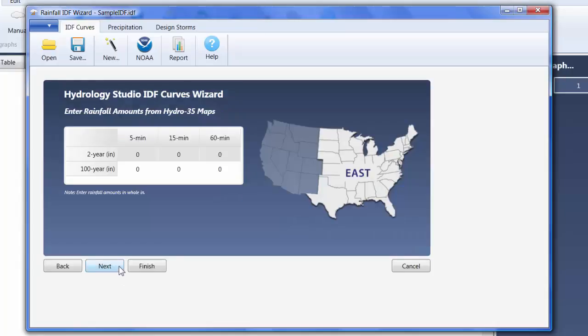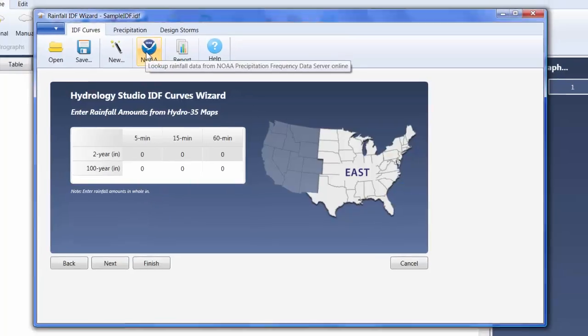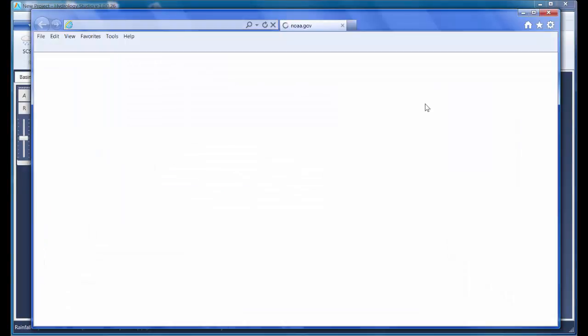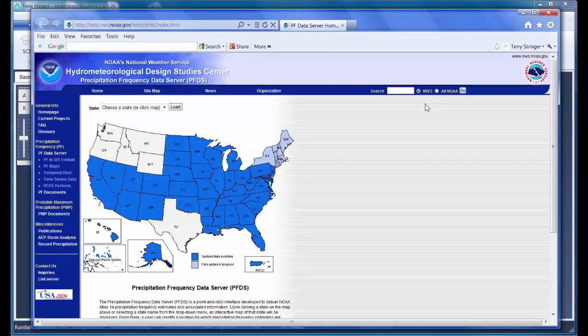And here we just need to enter six numbers, that is the 5, 15, and 60 minute rainfall amounts for the 2 and 100 year return periods. Note that these rainfall amounts need to be in whole inches, not intensities. And the easiest and fastest way to get those numbers is by visiting the NOAA website. To do that, just click on the NOAA button on the ribbon menu. Assuming you have an internet connection, that opens up a precipitation frequency data server.